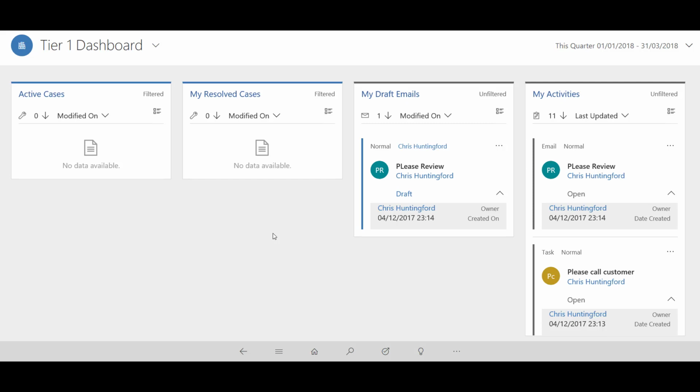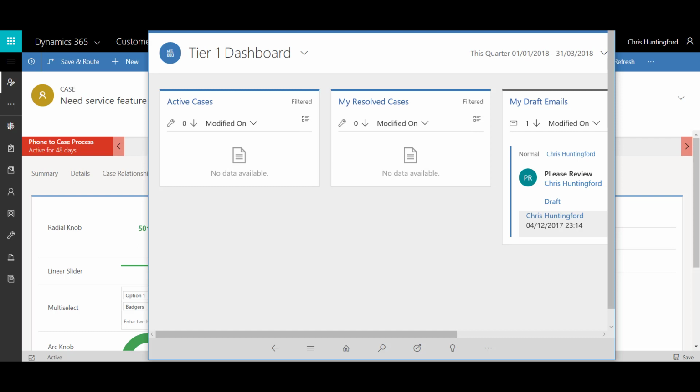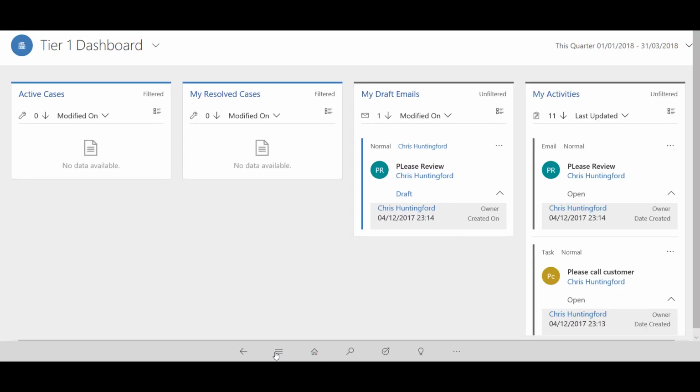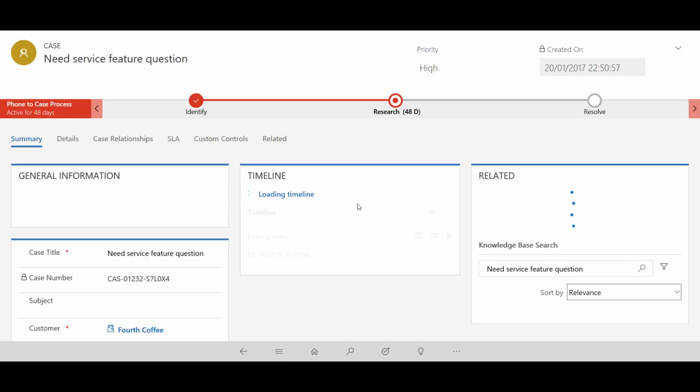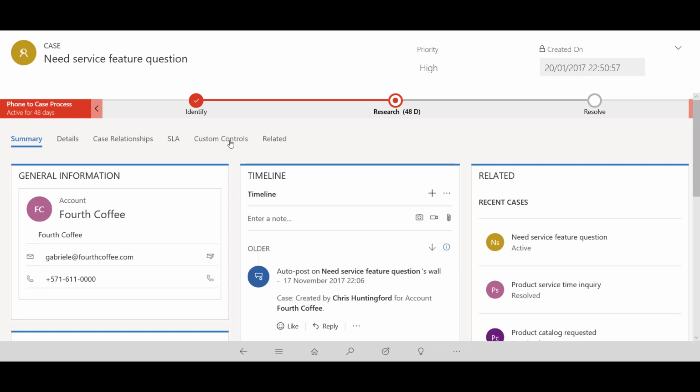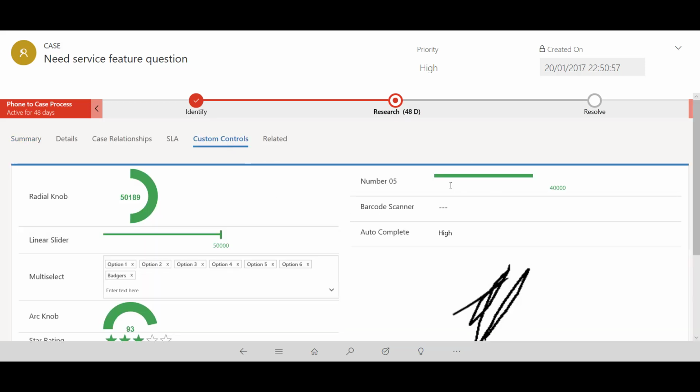Right, so this is the Dynamics 365 mobile application. As you can see, just downloaded it from the App Store. What we'll do is we'll select our cases. Again, you can see that was the case I was currently working on. And what we'll do is jump into custom controls. And you can see all the controls that I'd loaded over there, so that's fantastic.